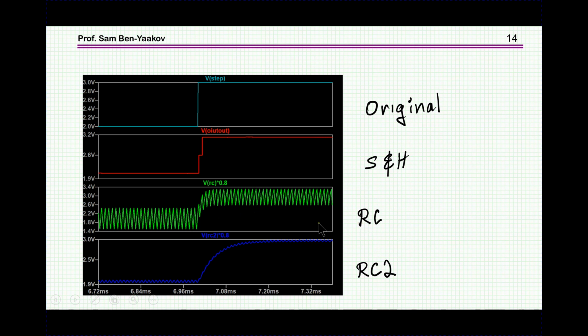This is an RC. We see the ripple, and this is the two RCs. Again, the ripple is much lower, but of course the rise time is much longer. So we trade the ripple with the bandwidth.